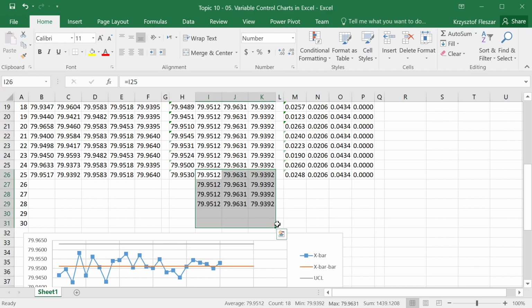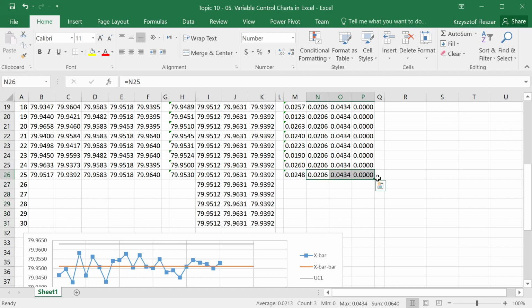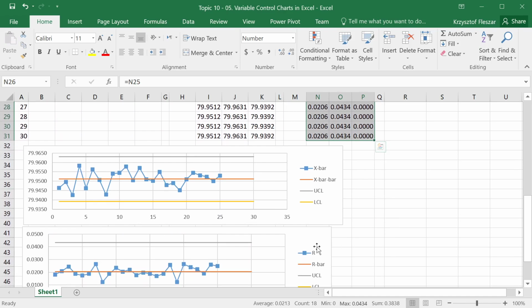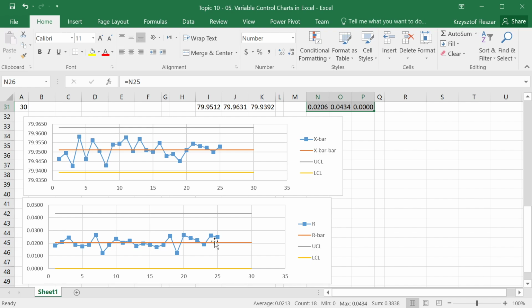So I just copy them here, and the same thing, I copy those four values for the limits. And you see those charts are now extending to value 30 with the limits, right? With the central tendency and the limits.